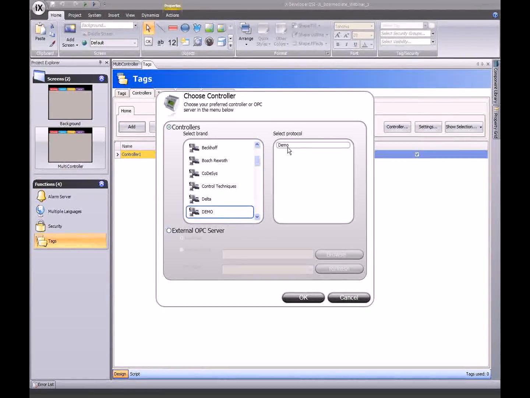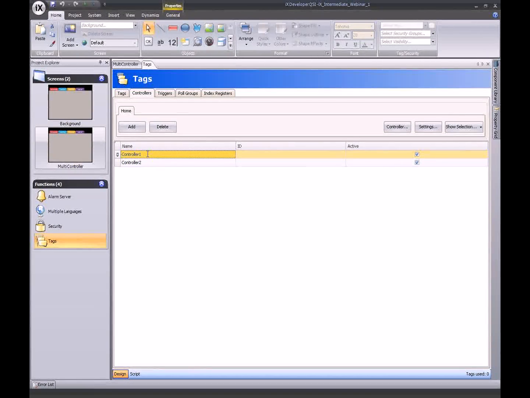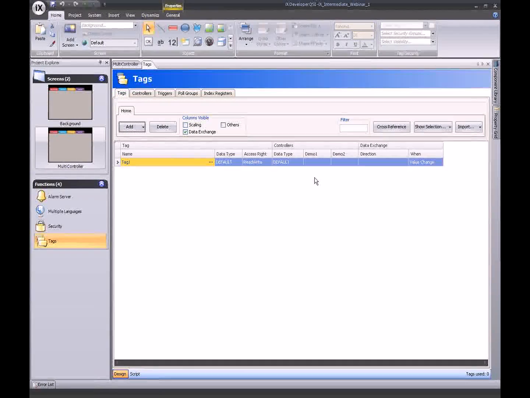In this case I'm using the demo drivers because it's easier for me to demonstrate that, but this works exactly the same way if you had physical PLCs that you're communicating to. If you're using multiple PLCs, it's very good to use a name that's more intuitive than controller 1. So I will just call them demo 1 and demo 2, and I will give them a short ID. This is used to easily have a good overview on the data exchange. You can select if they should be active by default or not.